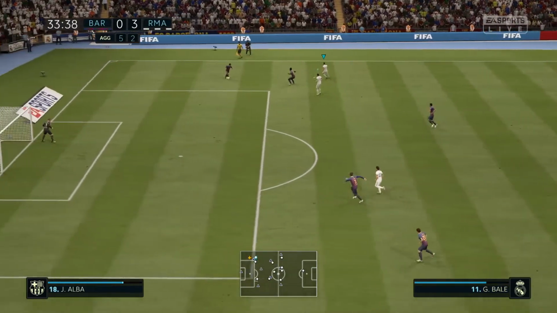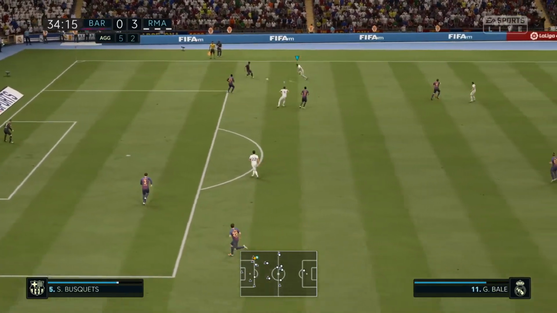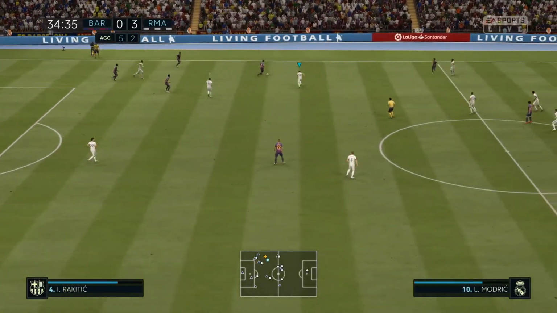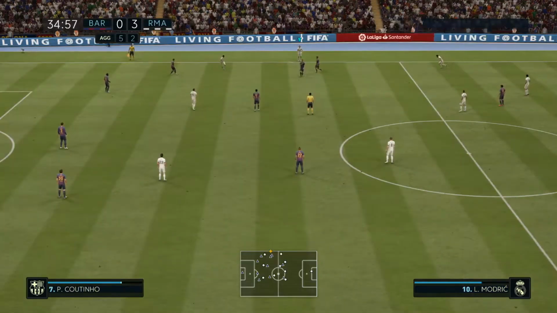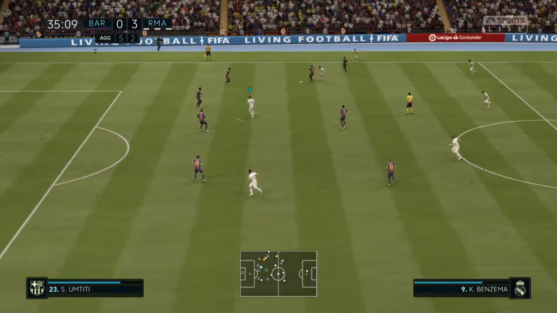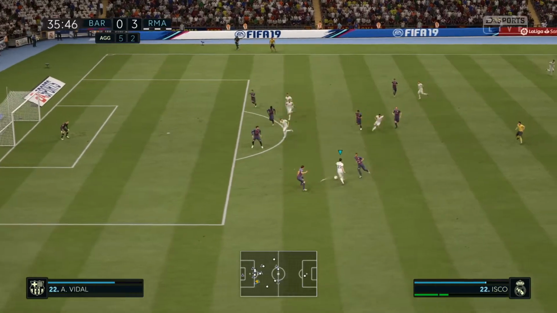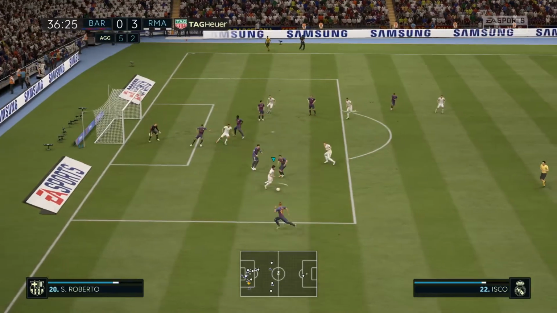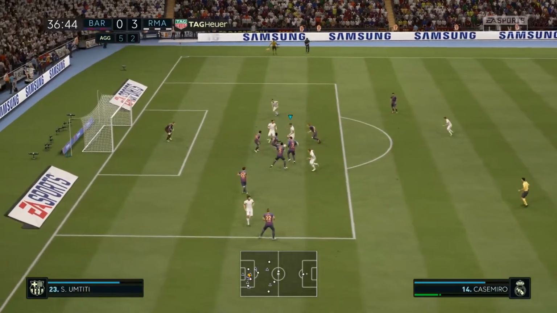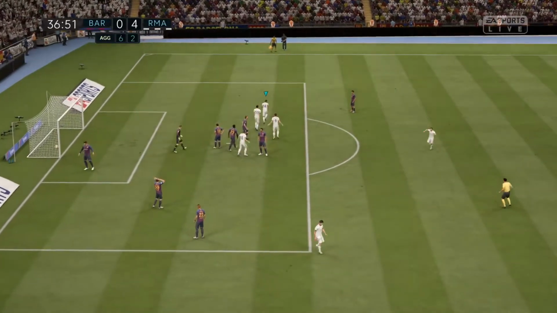Samuel Umtiti, Jordi Alba, Sergio Busquets, Ivan Rakitic. Well, he's pressed him there to running the ball out of play. Gareth Bale, Benzema, Toni Kroos, it's Isco. Toni Kroos can finish it off. Isco, and there's the cutback. Never panicked, placed it past the goalkeeper.